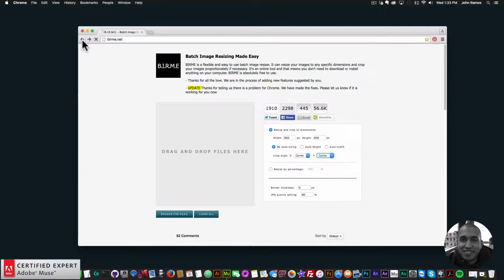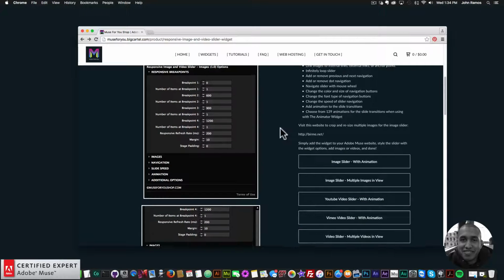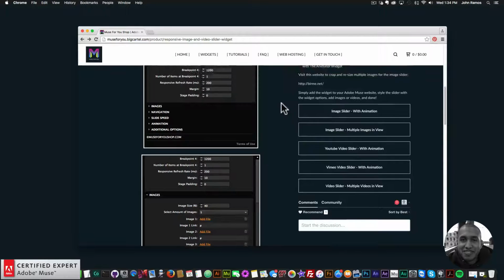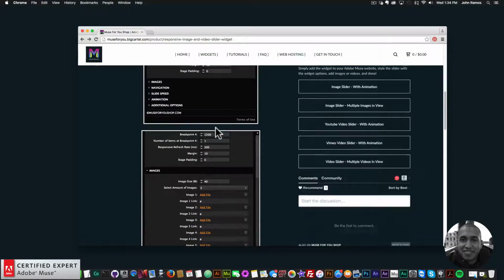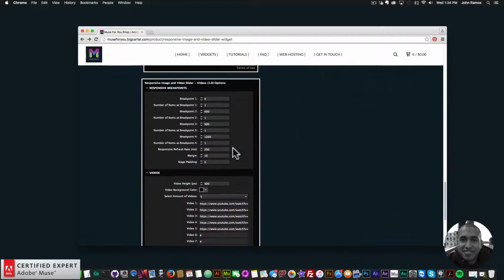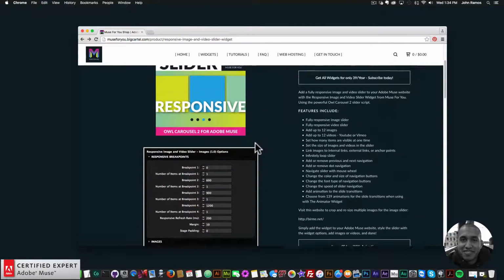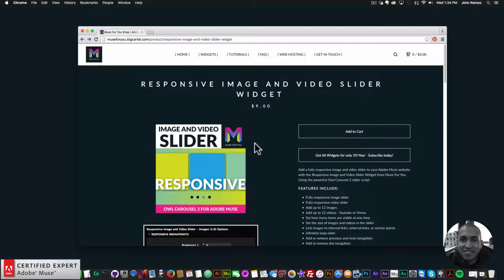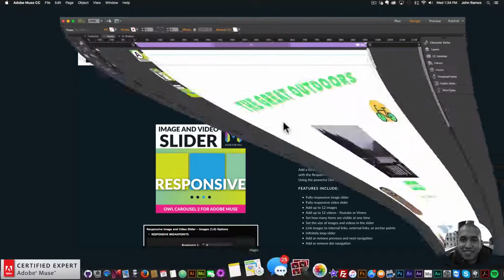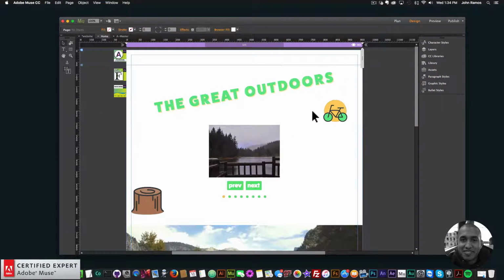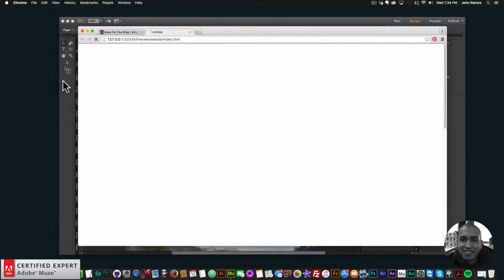Okay, so I'll just go back to the website here, and here you can preview a few different examples. Here I have some of the widget options, and I'll cover all of these in this video tutorial. But I've actually created a website that really showcases the responsive image and video slider widget. I have the website here in Adobe Muse, and I decided to do a great outdoors theme. There are 4 different sites here, so I'll just go to File, Preview Page, and Browser.